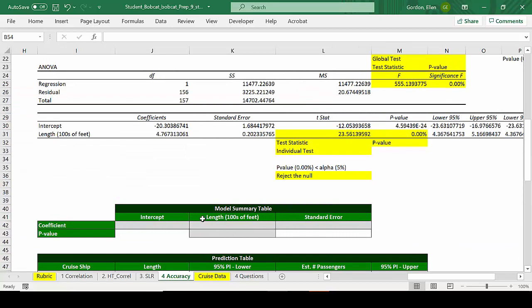All right, now we can complete our model summary table. So we have the intercept. Here is our intercept. This coefficient for length, this is the slope. So I'm going to reference the slope. Here's the slope. This p-value for length is asking for the p-value for the slope, which is the p-value for the individual test. So I'm going to reference that.